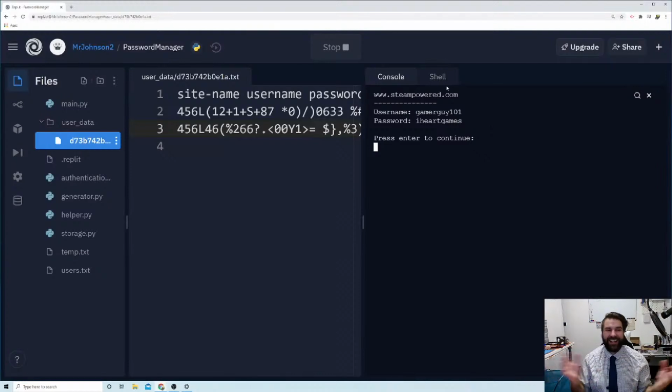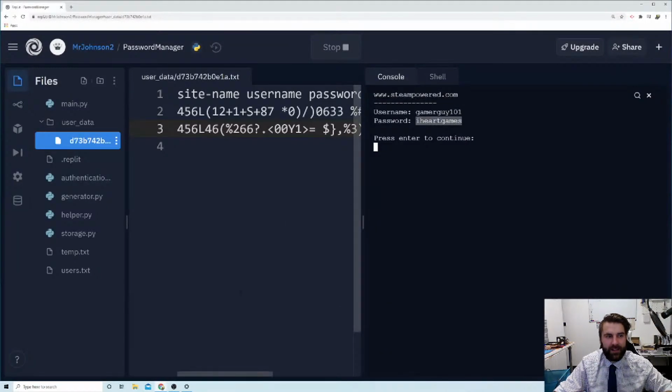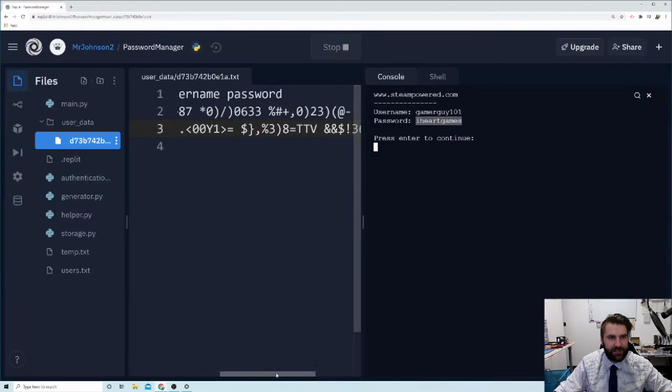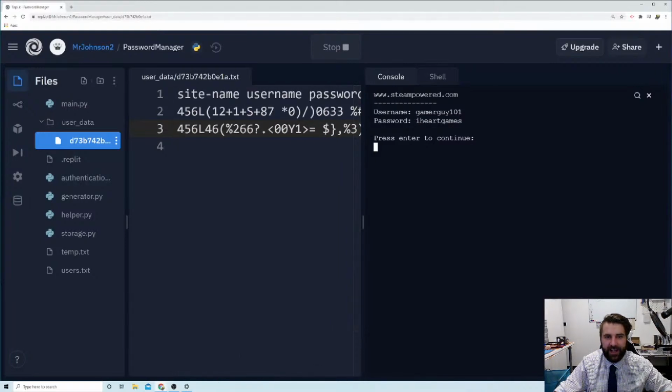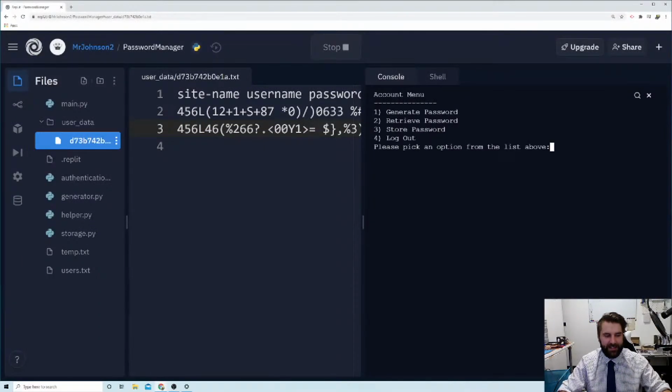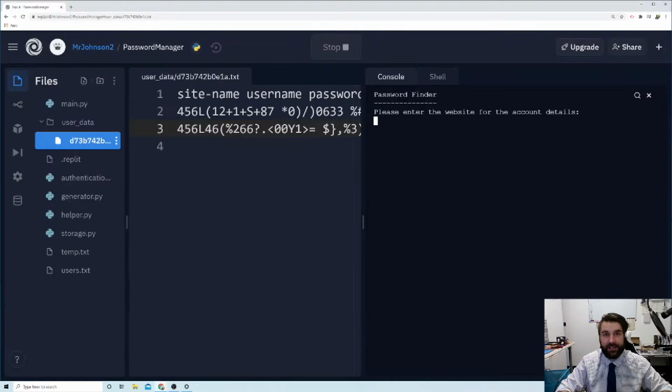Fantastic! Oh my god! It actually works. Oh my goodness. So we've got steampowered.com. My username, GamerGuy101. Password, iHeartGames. But in here, it's just stored as gibberish, which is lovely. And then I can press enter to continue. Voila.